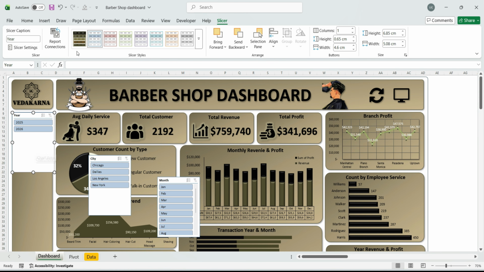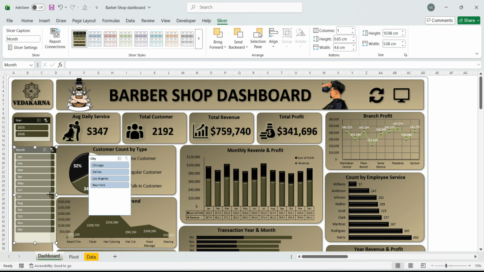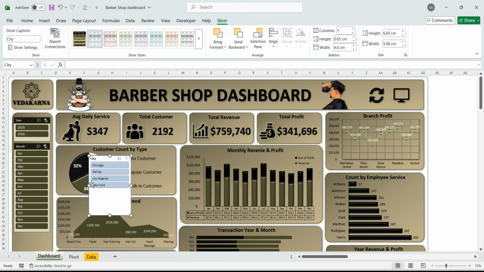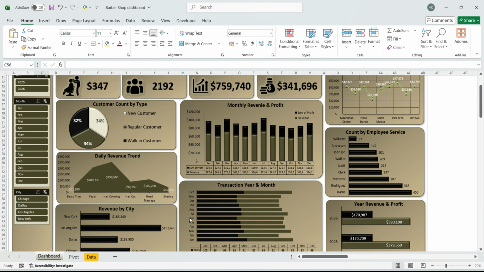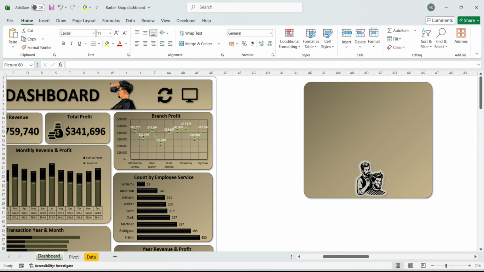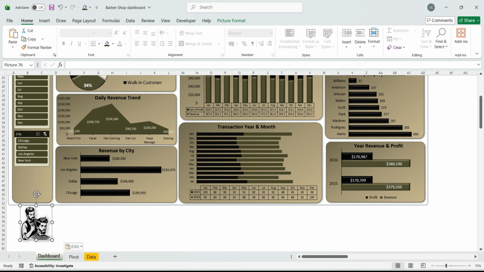Select a slicer. Apply a custom slicer style. Colors that match your chart theme. Adjust and resize the slicers properly. Same method, month and city. See the right side icons. Then cut and paste the slicers into the dashboard area and adjust them to fit neatly in that space.